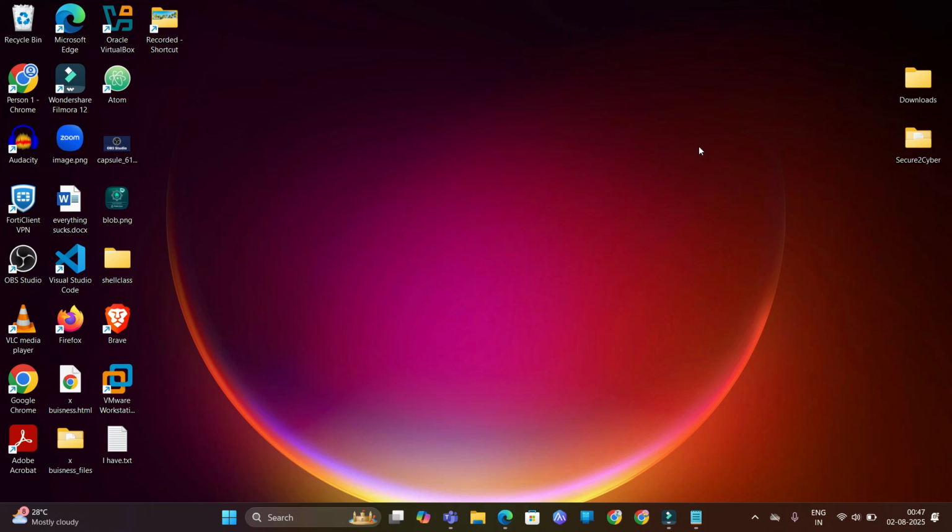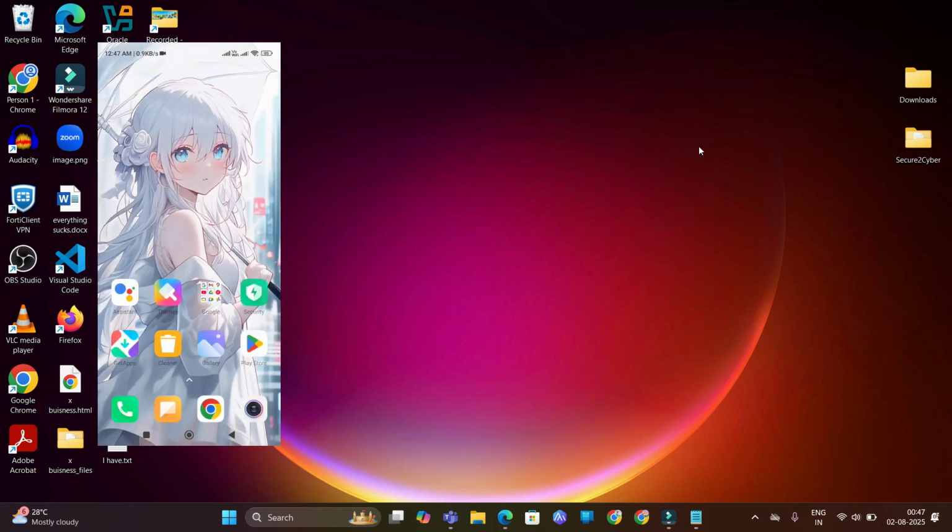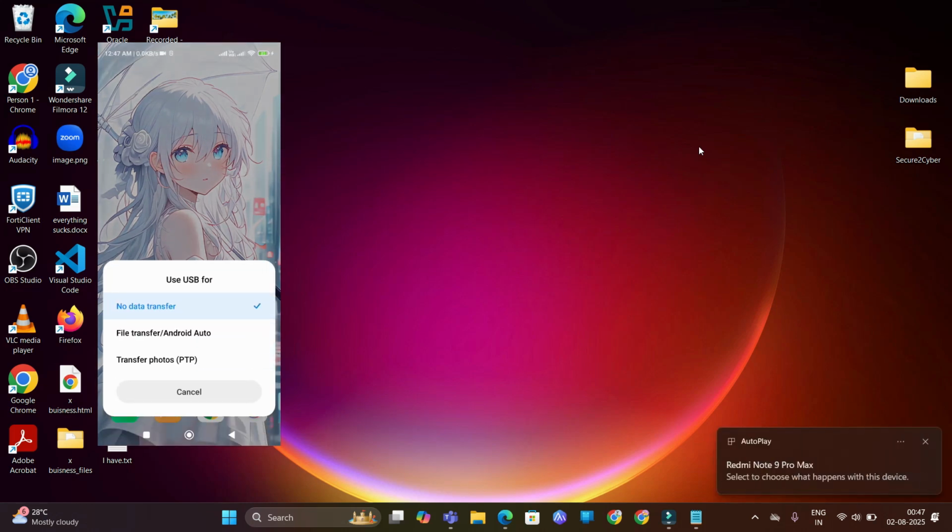First of all, I connect my USB cable to my computer, or I say laptop, or my mobile. So I'll show you my mobile screen now. I'll connect my mobile with my computer, and now you can see the notification appears here, and also we have an option here.